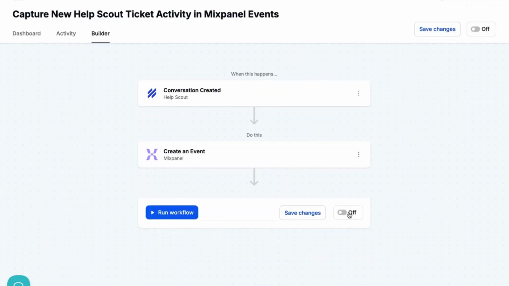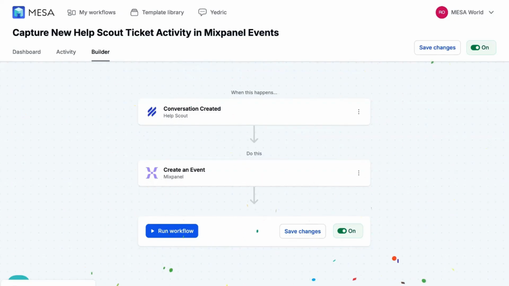Now you can analyze support patterns alongside your product data, see which features drive the most tickets, identify users at risk of churn, and measure how quickly reaching out to support affects customer behavior.